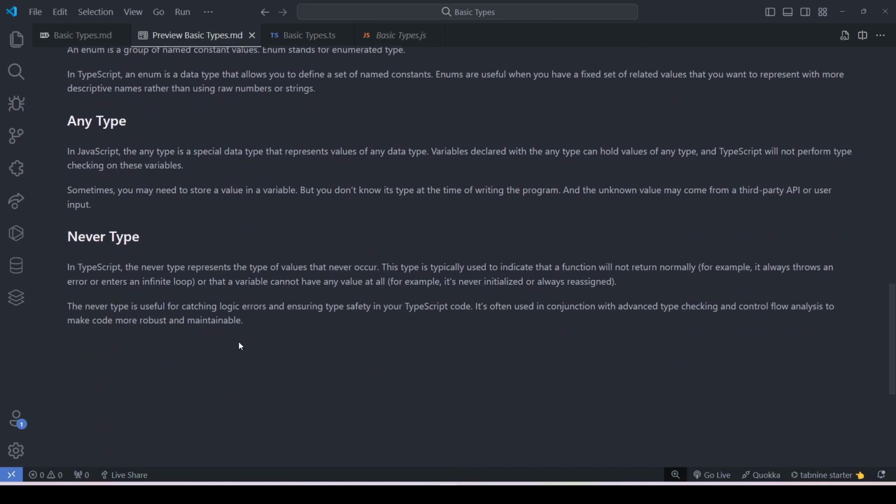The never type. In TypeScript, the never type represents the type of values that never occur. This type is typically used to indicate that a function will not return normally, for example, it always throws an error or enters an infinite loop, or that a variable cannot have any value at all, for example, it's never initialized or always reassigned. The never type is useful for catching logic errors and ensuring type safety in your TypeScript code. It's often used in conjunction with advanced type checking and control flow analysis to make code more robust and maintainable. So let's have a look at that in action.